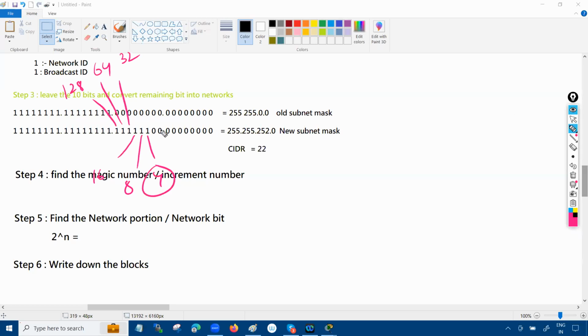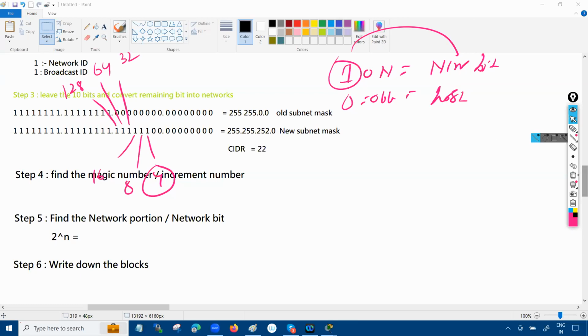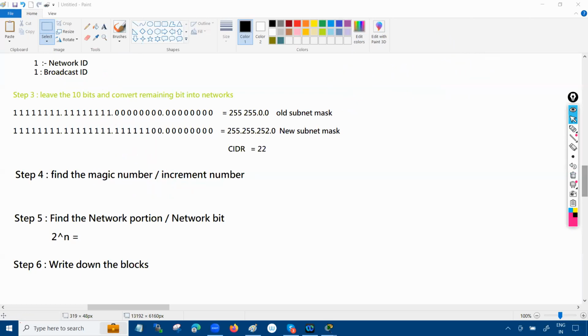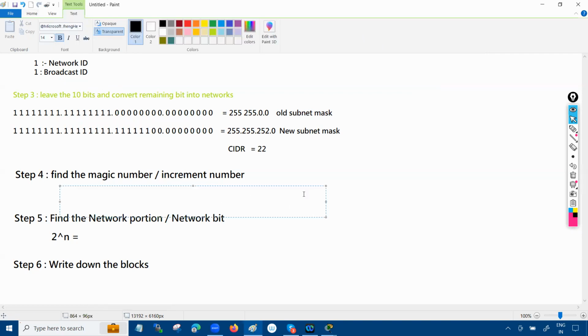Because from the right side, this is the last digit which is on. 1 means on, or we can say the network bit. 0 means off, which is the host bit. So from the right side, the first 1 gives us the magic number. 4 is the increment number. That's good, right?